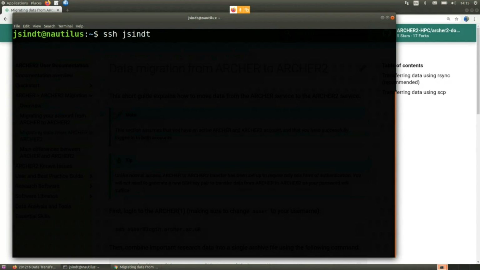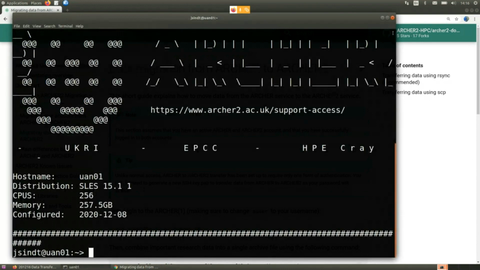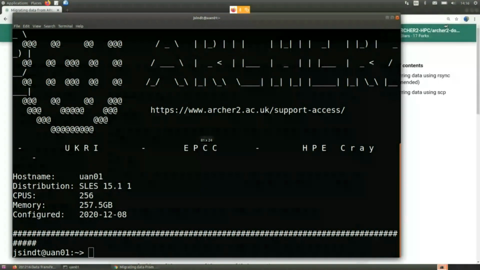So for instance, my Archer2 account is jsint@login.archer2.ac.uk. For those of you who are new to Archer2, one quirk of Archer2 versus Archer is that Archer2 will ask for your password and then your SSH key. So here it's asking for my password, and now my SSH key. And now I've logged in to Archer2.